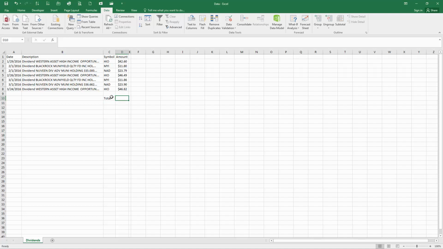So we would use the sum function. Begin with our equal sign, type in sum, and then select the cells that we'd like to sum. And you'll see that that comes out to $207.26. That is the total dividends and interest that were collected during this time period.